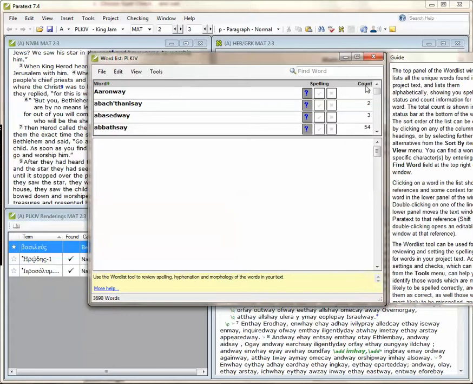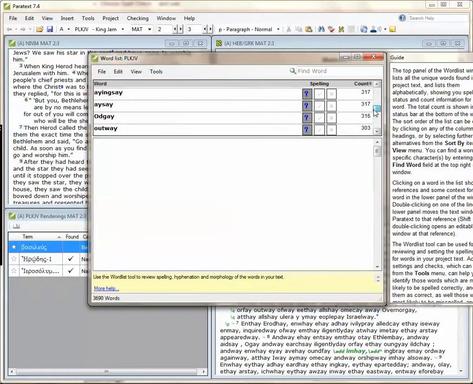But I can, if I want, sort by frequency or counts. This shows the most numerous words first, all the way down to words that only occur once at the bottom of the list. Now, you'll notice that currently all my words have their spelling status marked with a question mark, meaning uncertain.